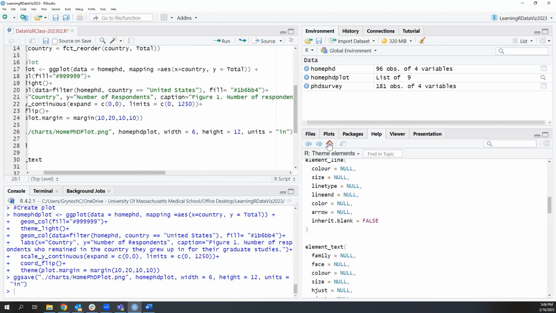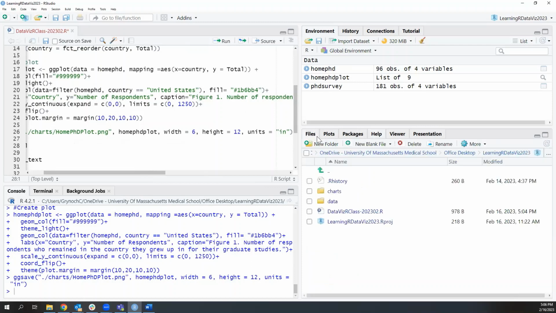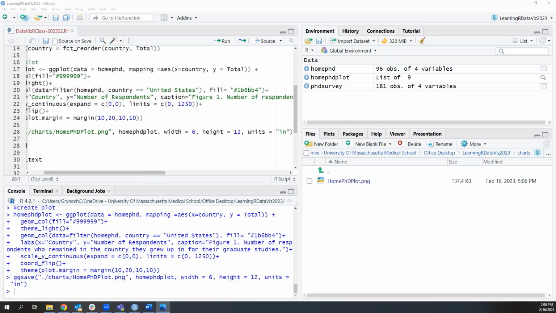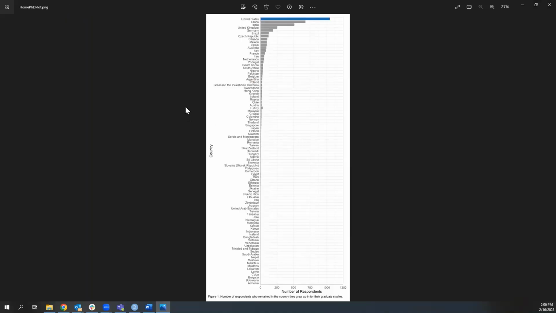So I'm going to, and you can see that in our charts file here. And I'll bring it back up to the main screen to show you that we have our final plot.